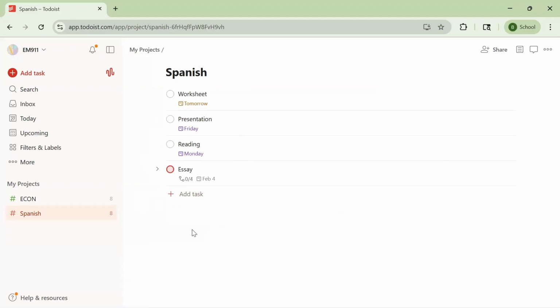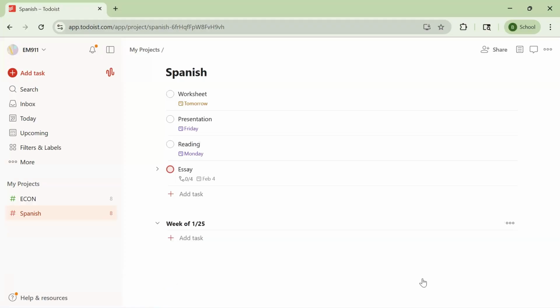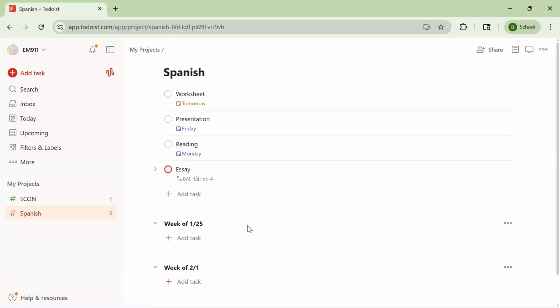by clicking down here, sort of towards the bottom, first I have to hover, we get this option for add section. And if we add a section here, we can make these more than just assignments, but break them down more in depth. So for example, if I wanted this to be week of 1-25, and then maybe another section I want is week of 2-1. We can do this retroactively.